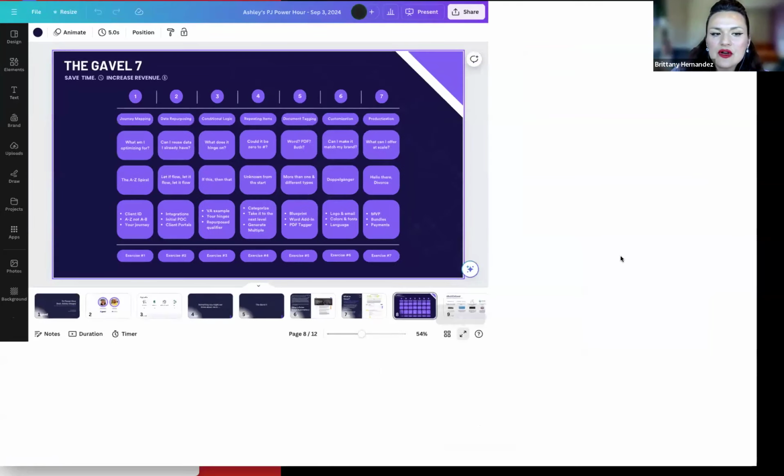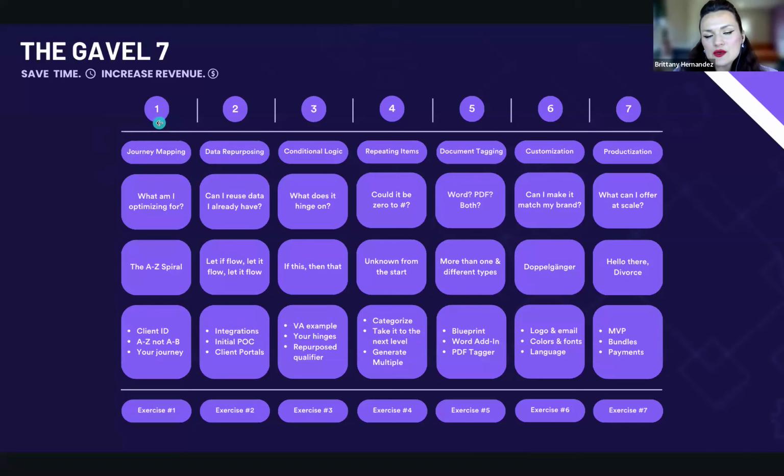Essentially the first one that we're going to go through is this idea of journey mapping. So we'll do a short exercise around journey mapping. We'll go into this concept of data repurposing. The way that this particular resource is laid out is that we have these 7 different categories. We have journey mapping, data repurposing, this idea of conditional logic. So how can we have things show or hide depending on the rules that we set, as I mentioned, for rules-based automation. Then we have repeating items, document tagging, customization, and productization.